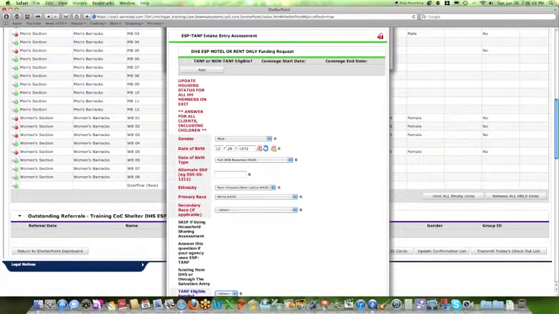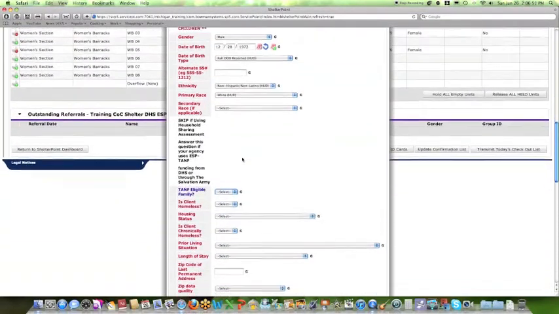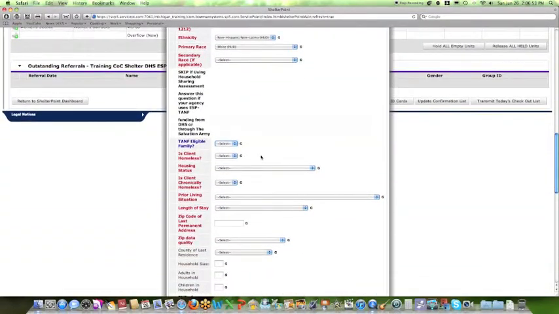And skipping down the screen, I can use this opportunity to answer the crucial questions. Since he's a single male, he is not TANF eligible. Yes, he is homeless. His housing status is literally homeless. He is not chronically homeless. His prior living situation was a place not meant for habitation. How long was he there? We're going to say 1 to 3 months. And the zip code of his last permanent address.